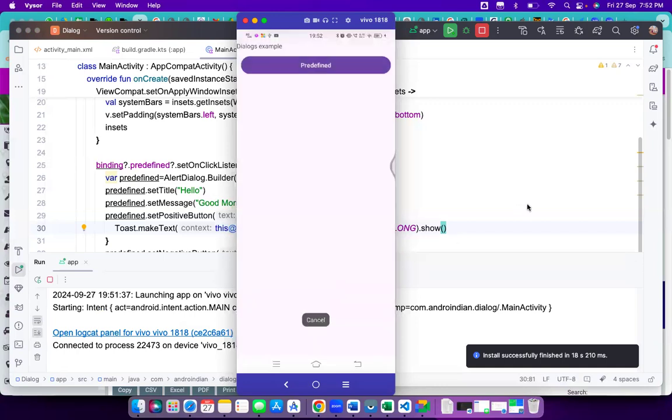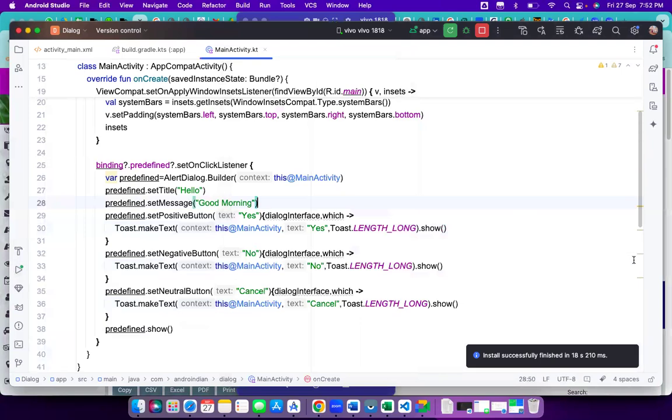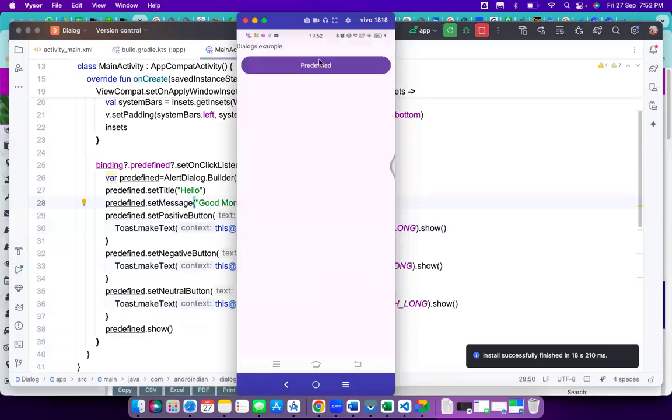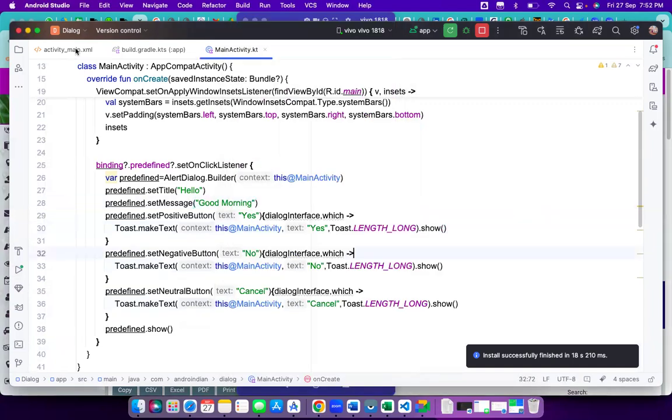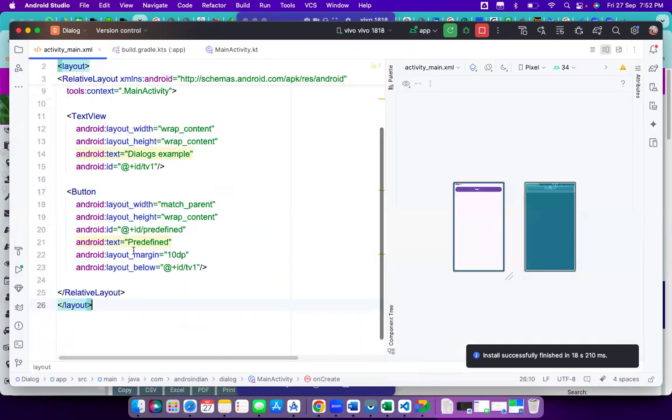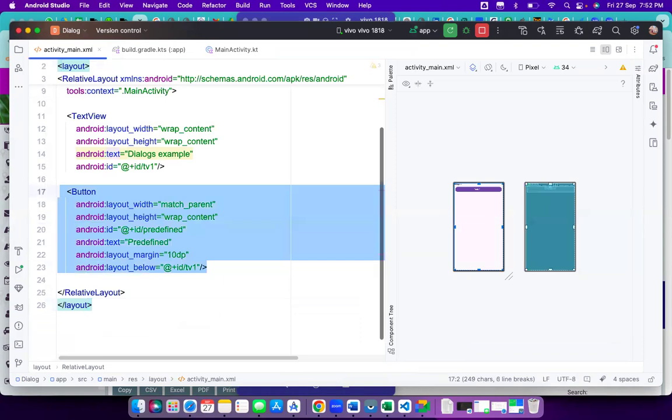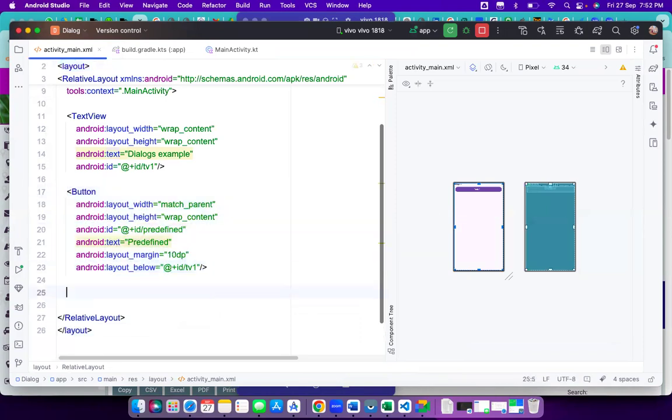This is the first one, which is the predefined. Predefined means this much is the maximum we can do, whatever design comes is what we get. We cannot customize this. If you want customization, then we have to go with the next step. That is the custom dialog that we will see. For that also, I'll copy this and paste it here.